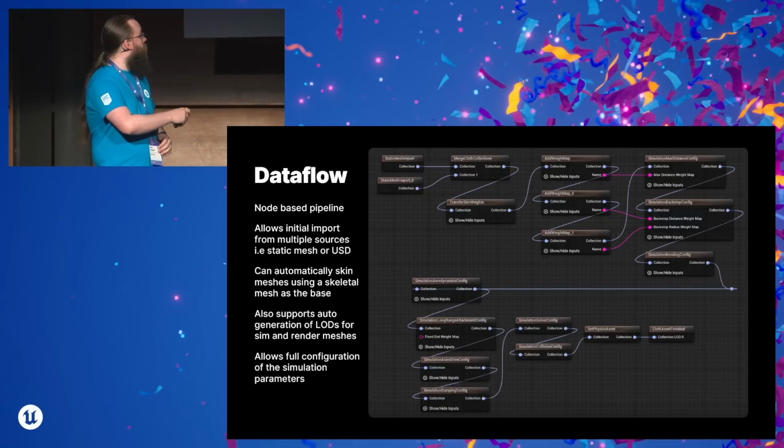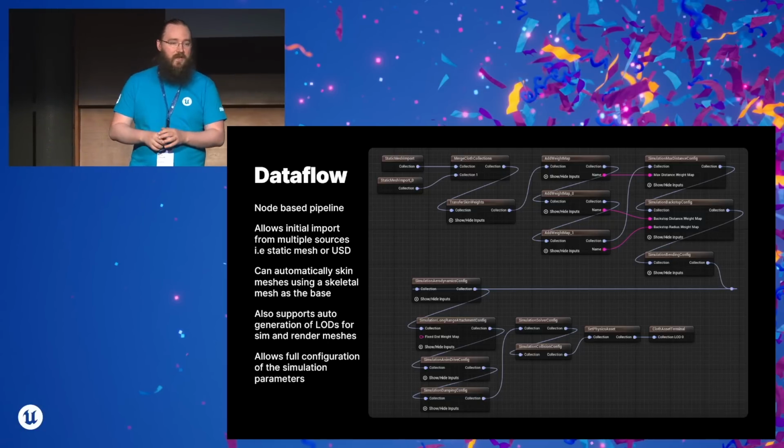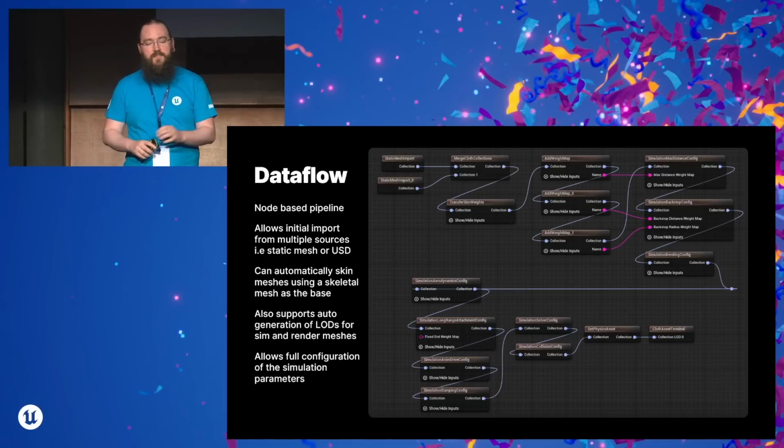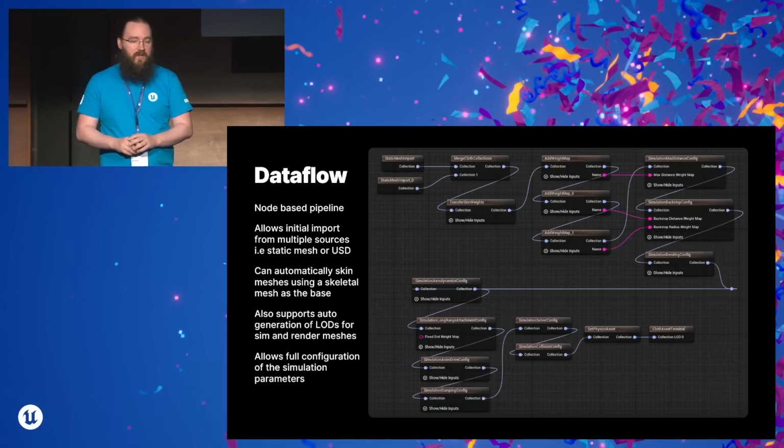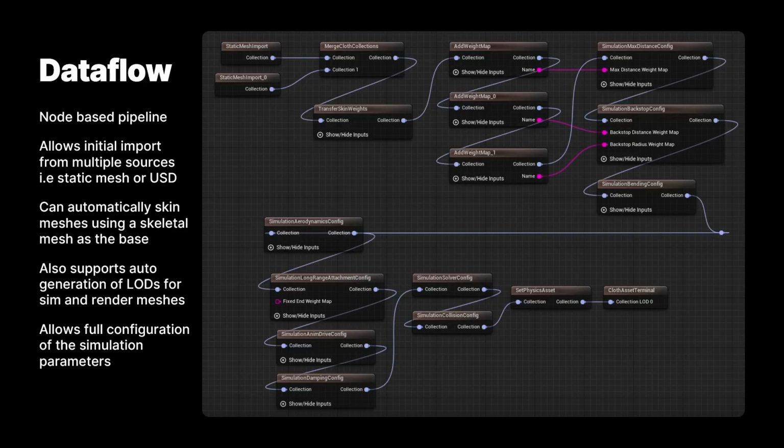After that, these are all different configuration options. Pretty much anything that the solver can have configured is exposed as a node inside Dataflow. Finally, we set up a physics asset to collect collision information over here and run it into a terminal node. The terminal node, when it is executed, will take all of this information, import all of the data, commit it to the clothing asset, and then that will be ready for use in Unreal.